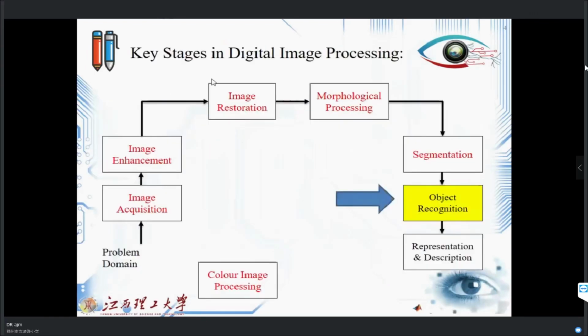Let us see what we cover. We cover all these blocks. Just object recognition and representation and description will remain, as I highlighted here, and our journey through DIP will be over by this chapter. As I told you, this chapter is optional and depends on the teacher who teaches it, but because we have time, this is maybe our last week, let us talk about it.